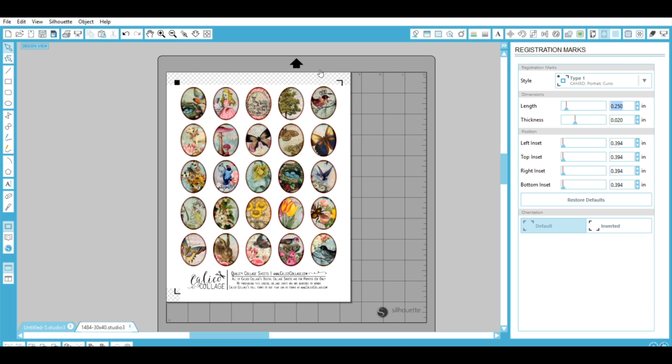So I've got that set. I've got the registration marks. Next thing I'm going to do is hit print. I'm going to choose whatever printer I want. In this case, I am using a color laser printer, and I'm just printing on copy paper. So I'm just going to tell it to print. It'll take it a moment, and then it will print. The next thing I'll do is attach it to the mat, and I will stick it in my Silhouette.